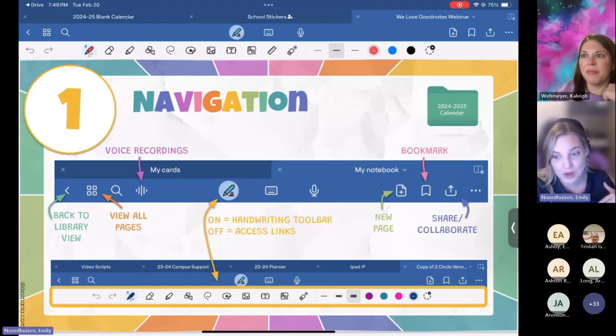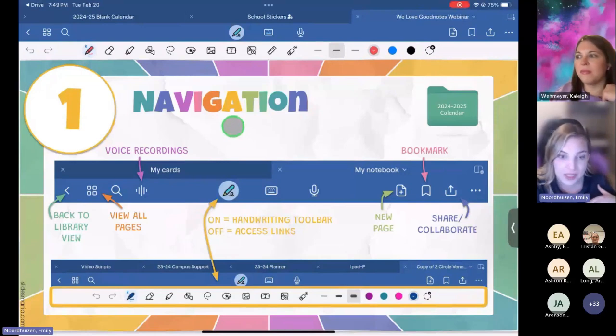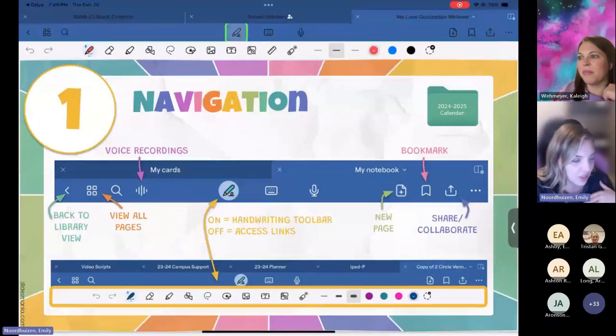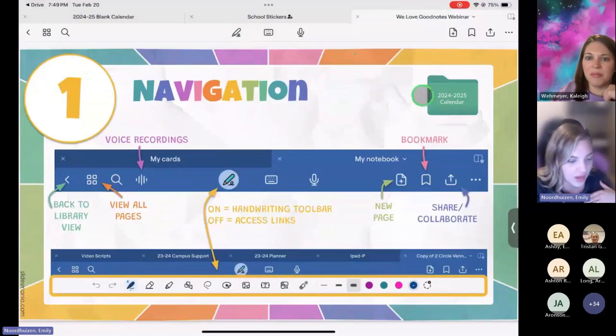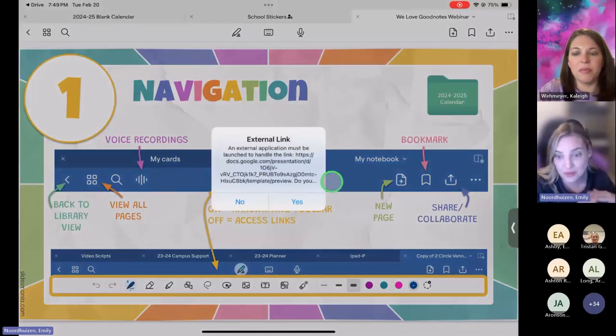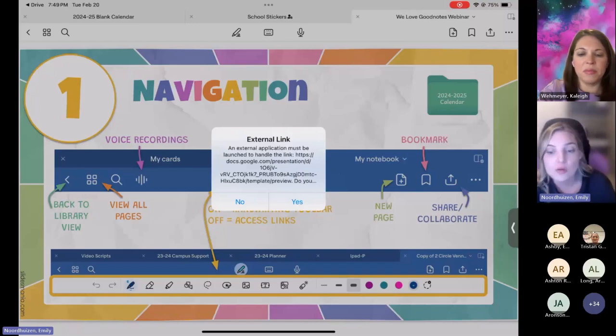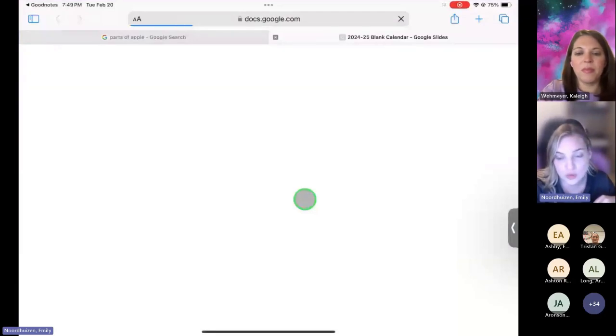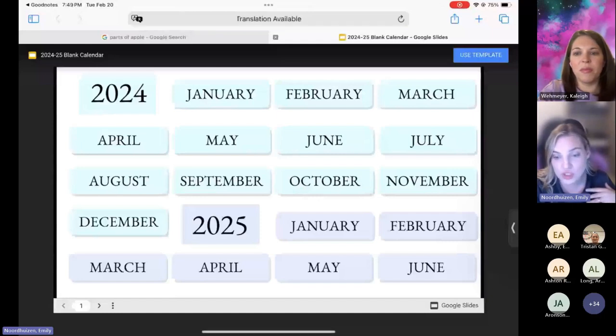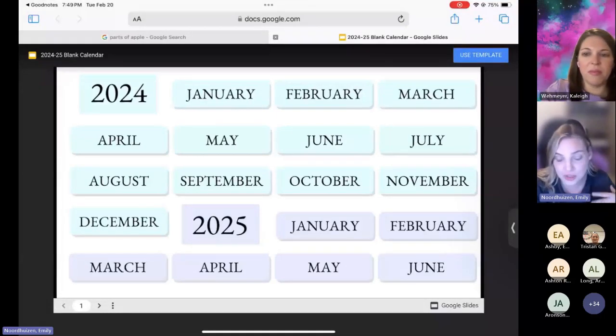Another thing you might not know is that Goodnotes does not break links or videos. If I wanted to use a hyperlink within this Goodnotes document, all I need to do is turn off the handwriting toolbar, and then I have a link right here that I can click. This will happen for any links that you have, videos, or websites; it'll bring you outside of Goodnotes. This link brings me to a Google Drive file that I wanted to share with you all, which is a calendar.